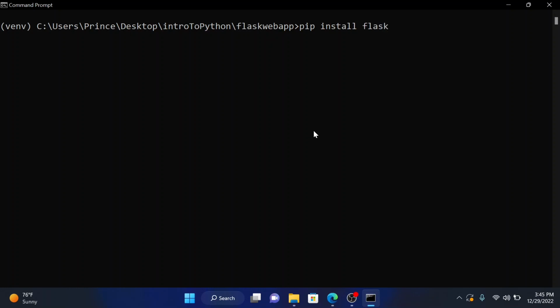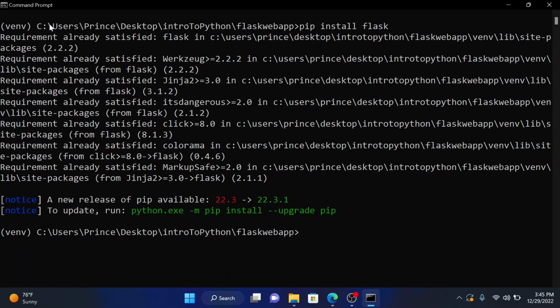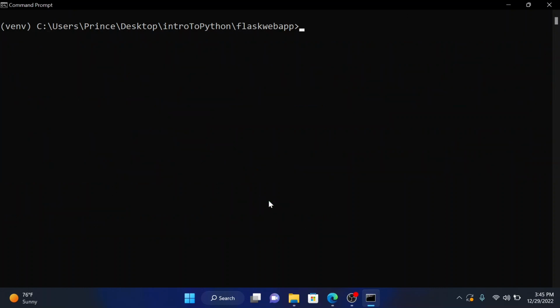Let's say pip install Flask, and it's going to go ahead and install. So now you can see I've already installed, so it says requirement already satisfied. So good. So I'm going to clear the terminal. Once we are good, that's all we need to do to install Flask.